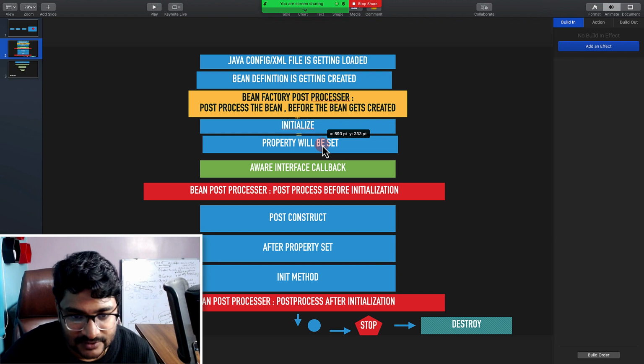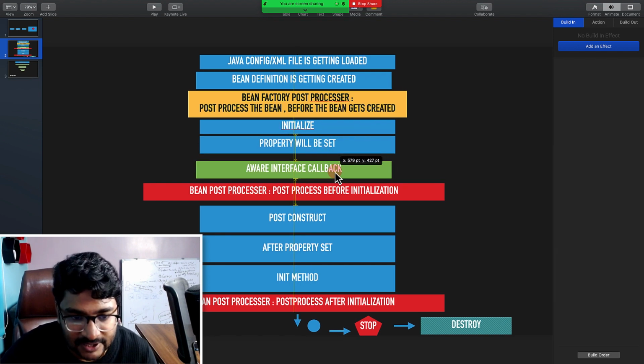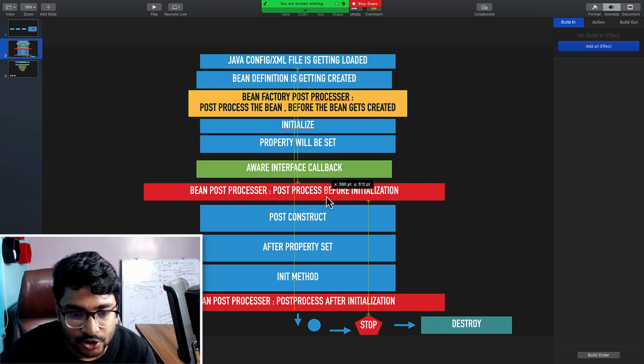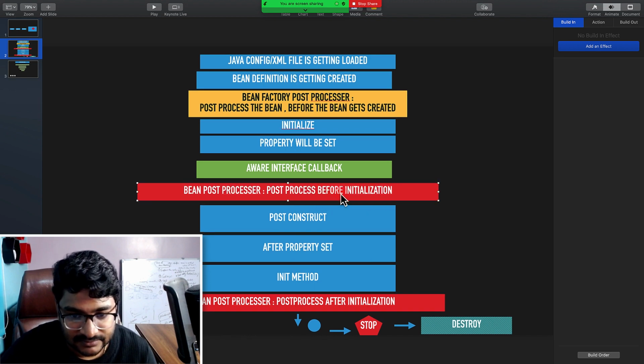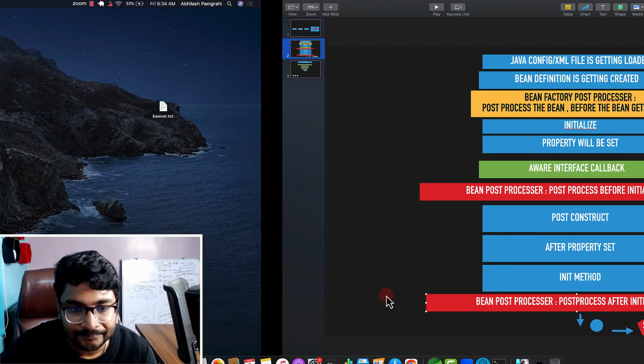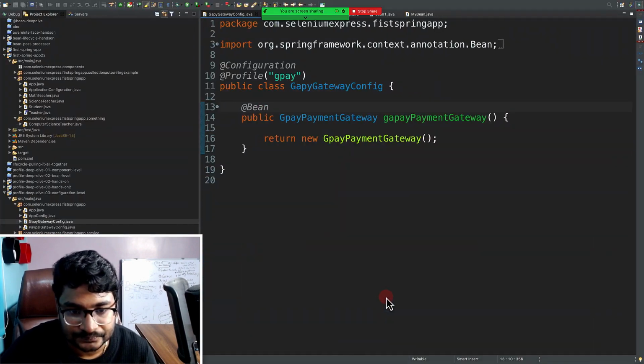Then the dependency and the property will be set. Then the Aware interface will be called back. And then comes the BeanPostProcessor. The before initialization method of the BeanPostProcessor will be executed. Then the lifecycle methods will be called, like post construct, after property set, init method. This will be called in this order. Then the BeanPostProcessor post process after initialization method will be called. So this will be true.